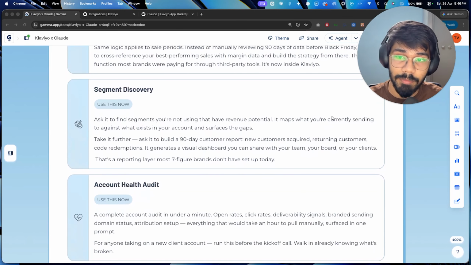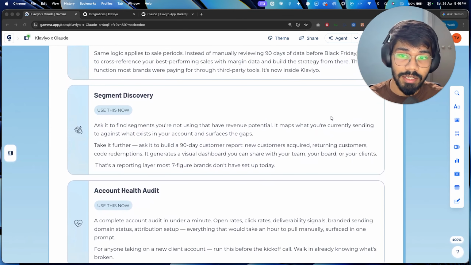It is very important. Segment discovery, you can also use this now. You can ask it to find segments that you're not using that have revenue potential. It maps what you're currently sending to against what exists in your account, and it will surface all the gaps. Take it further.